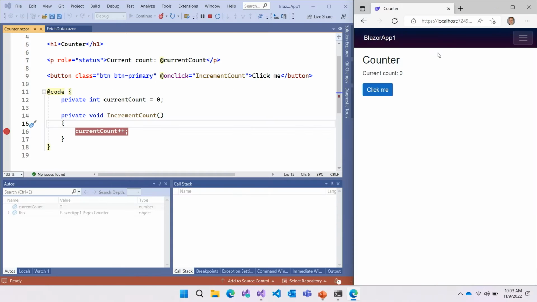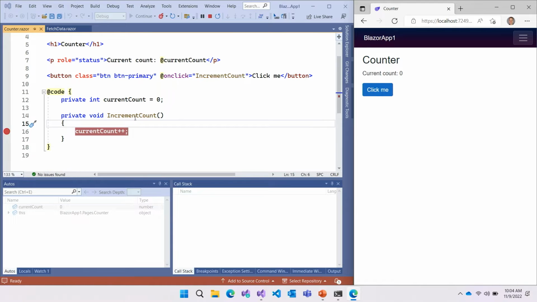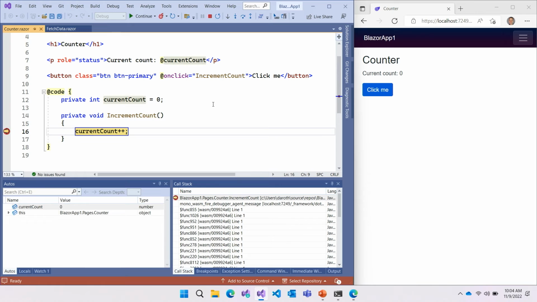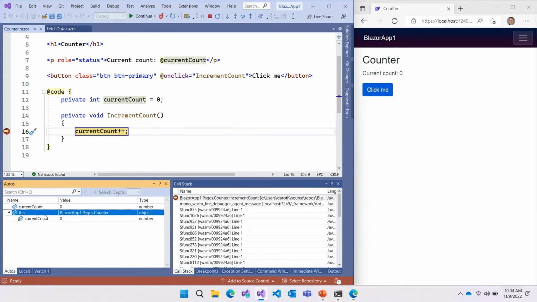OK, so here I have a default Blazor WebAssembly app that I've got running in Visual Studio. I've already started it up, and I've got it running in the debugger. I've got the counter up, and I've set a breakpoint in the counter component in the increment count method. When I click the button, we hit our breakpoint, and there we are debugging .NET code running on WebAssembly in a browser from Visual Studio. That's pretty cool. Now, down below, we can see the state of everything that's in our component. And it's nice and clean.